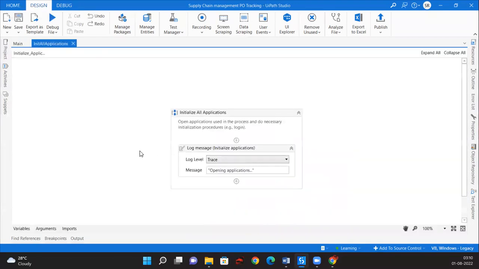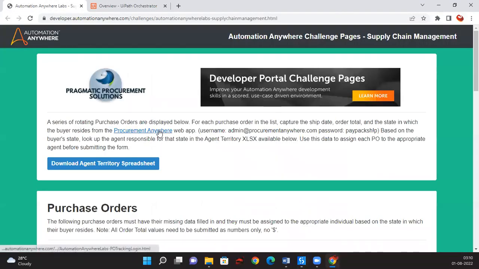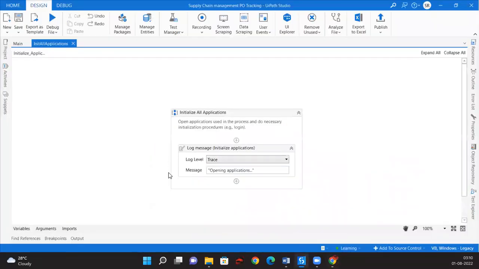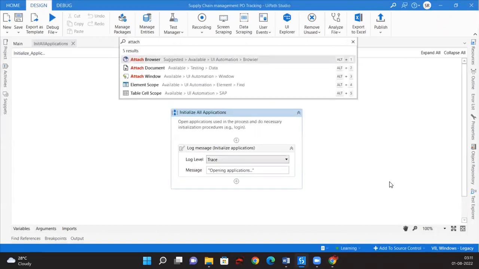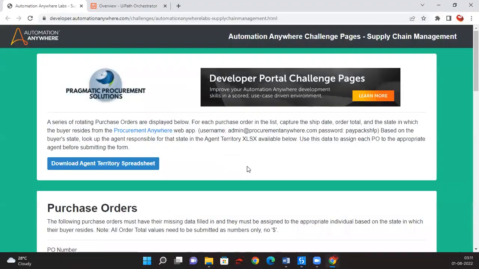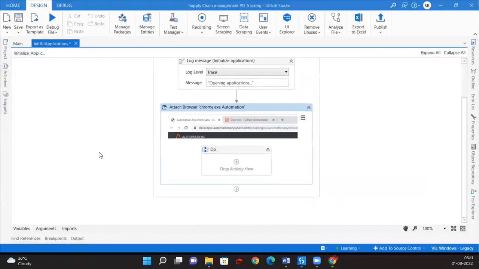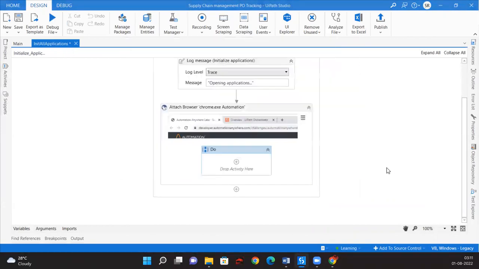Here we don't require any URL to open this application. We just need to click on this procurement URL, which is this, and then input our credentials. So let us start with our init development. For this we need to go with attach browser instead of opening a browser, because we need to click on a URL hyperlink where things will get opened up. So we'll use the click activity here.